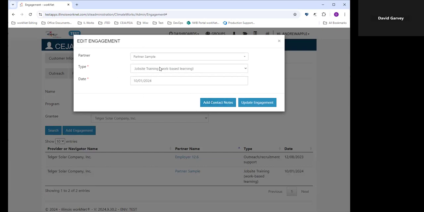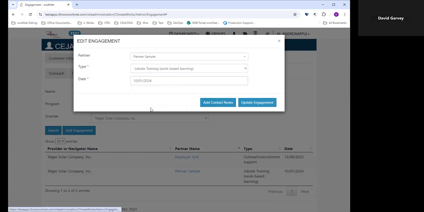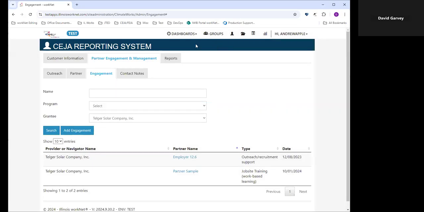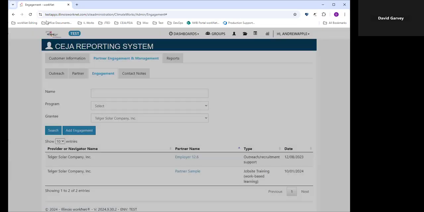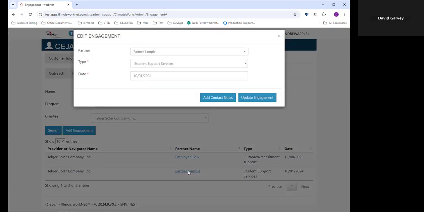And so we see the information that we entered for this. So if we need to change the date or the type, we can do so and select update engagement. And let's see, it might take a second here. There we go. So in the refresh here, we see the type has been updated.